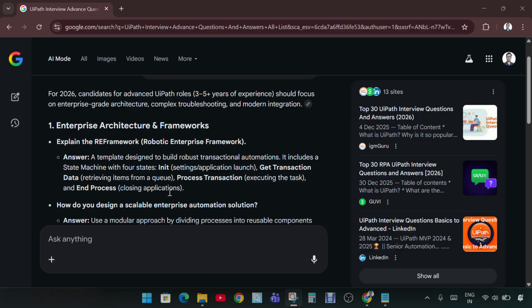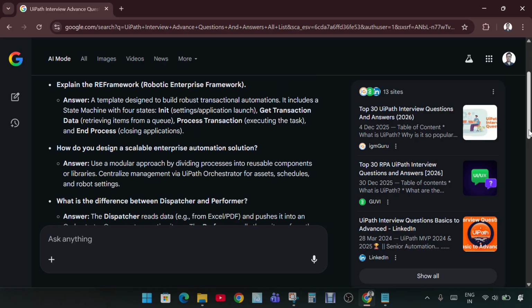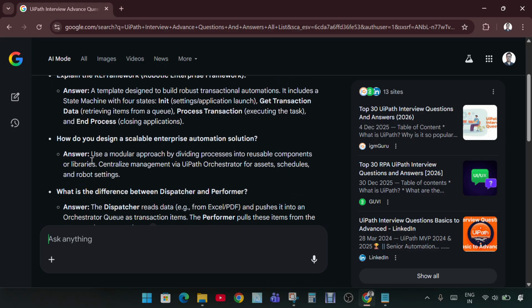Okay. Next, how do you design a scalable enterprise automation solution? So the answer for this is use a modular approach by dividing the process into reusable components. So if we want to build a scalable solution, we need to divide the process into reusable components or libraries. Centralize management via UiPath Orchestrator for assets, schedules, and robot settings.